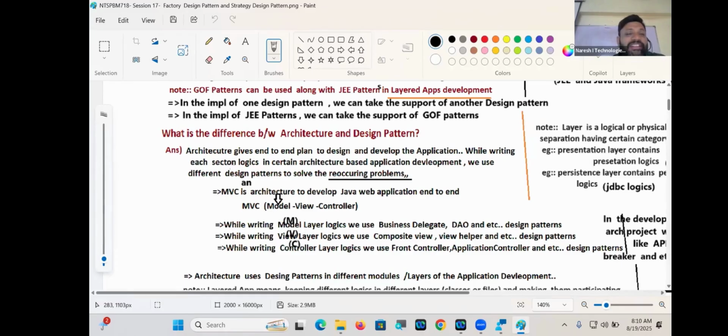While writing each section's logic in a certain architecture-based application development, we use different design patterns to solve what? Recurring problems. MVC is an architecture to develop what? Java applications end to end. Model View Controller. While writing model layer logic, we use business delegate, DAO patterns, etc. For view layer logic, we use what? Composite view, view helper design patterns. While writing controller layer logic, we use what? Other design patterns like front controller, application controller, etc.